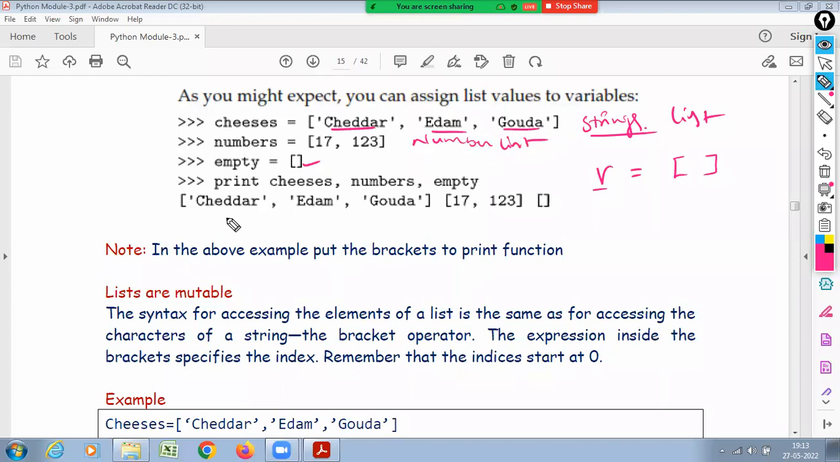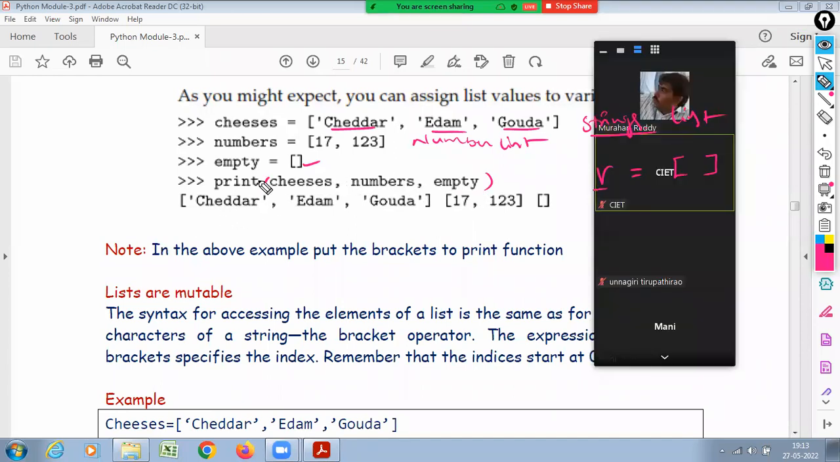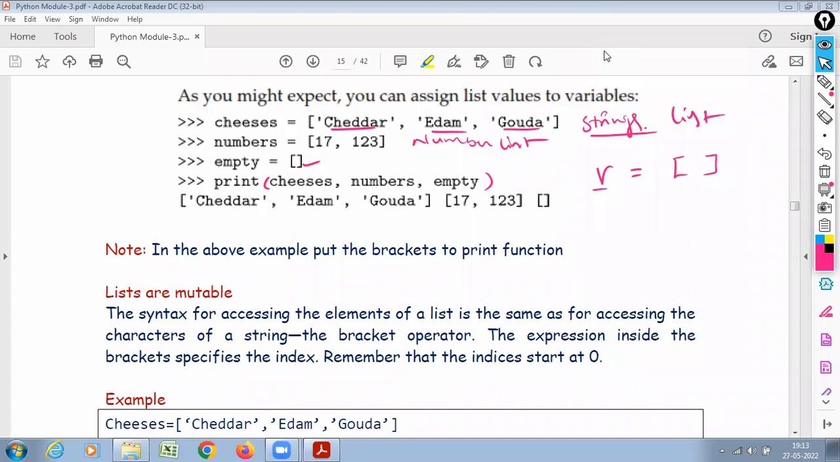And the next one, numbers, is a number list. Then we print the cheeses, numbers and empty. The first one, cheeses, prints cheddar and so on. Next, numbers is a list of numbers, and the third one is empty. It will print like this.